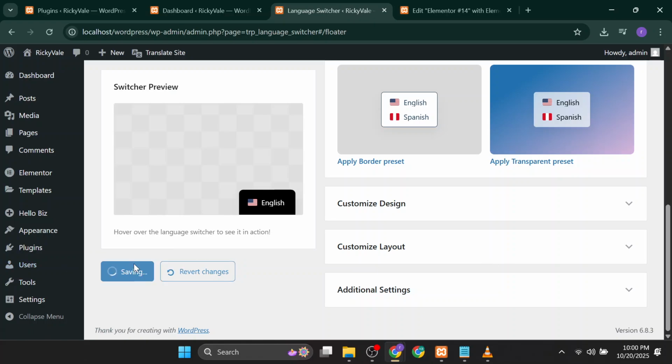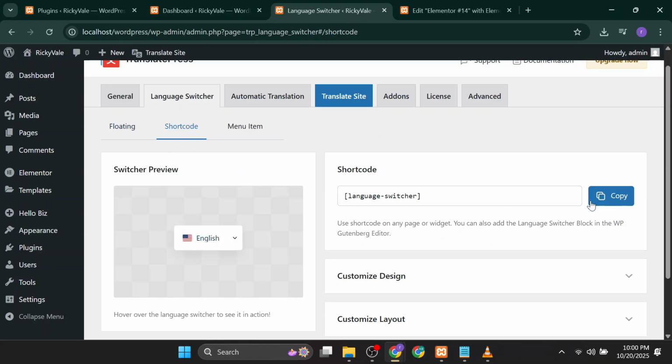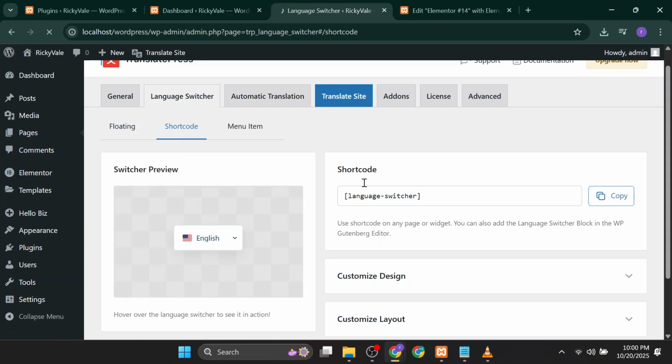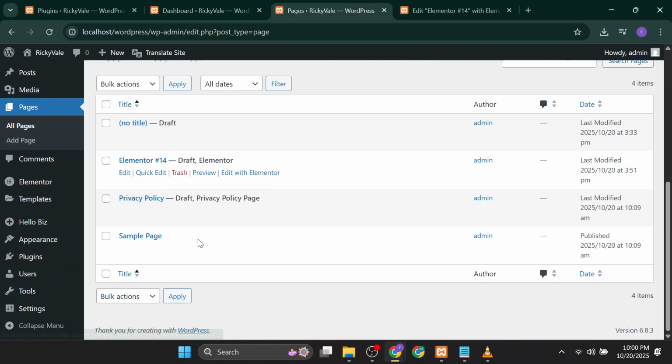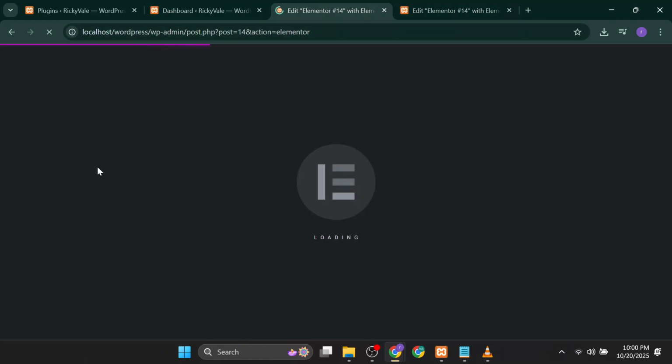Now, let's integrate the switcher into your Elementor page. Go back to your dashboard and open Pages. Select the page where you want your switcher to appear, then click Edit with Elementor. Inside the Elementor editor, find the shortcode widget in the left-hand panel. Drag and drop it onto the exact spot where you want your switcher to be displayed.